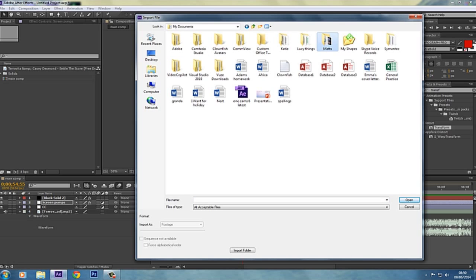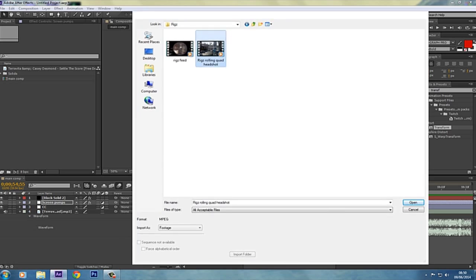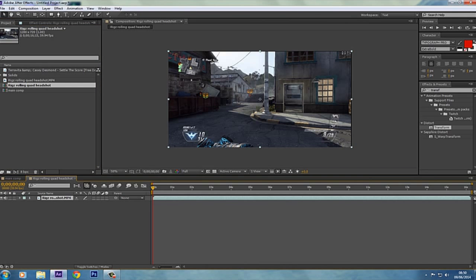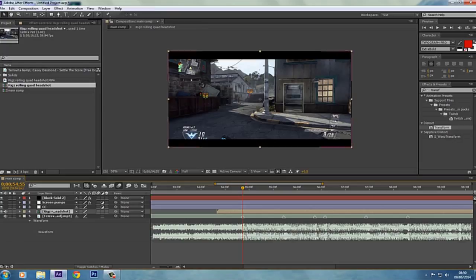Oh, gone too far there. Come on, clip. Let me just take this one real quick. Right, so you'd have your composition like this, obviously. You'd have your gun sounds and whatnot in there. Then this would go here, underneath the CC, the screen pumps and the black bars.